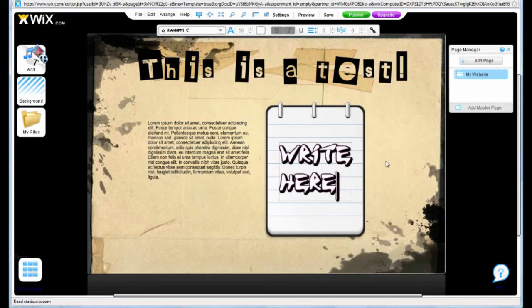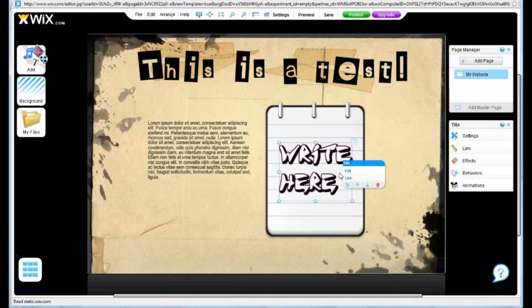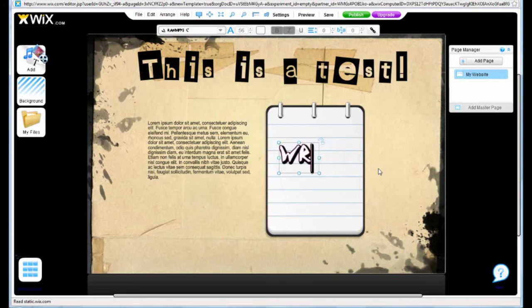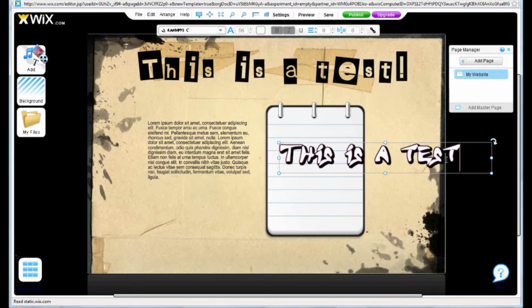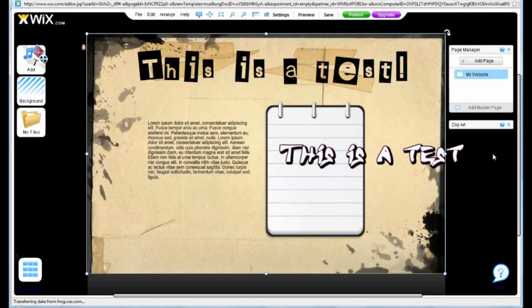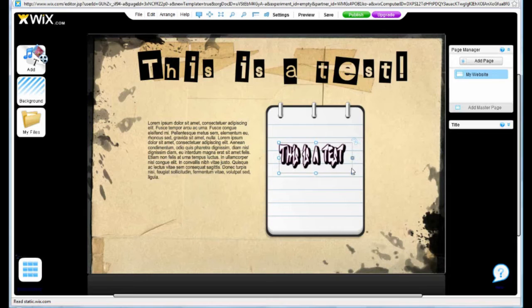You can double click it to get in, or again you can simply click it once, then click on edit from the side where it says right here. I'm simply going to type in "this is a test." Okay, so it's a little too big apparently. I'm going to drag it, and let me bring this up here. Come back, click it, and I'm going to drag it to make it smaller.